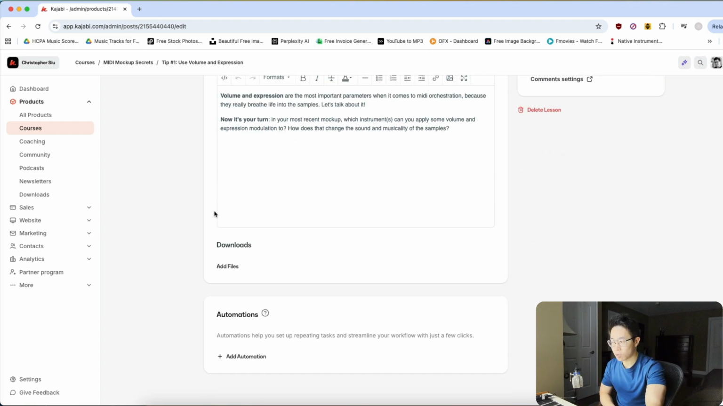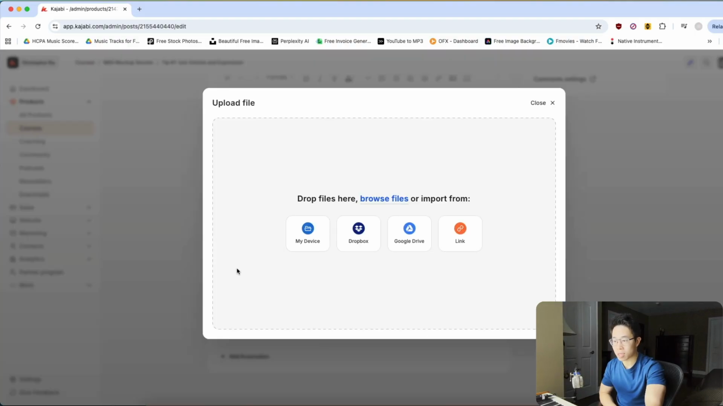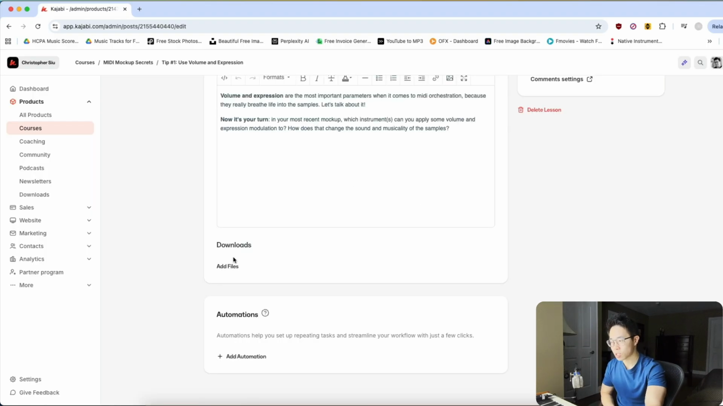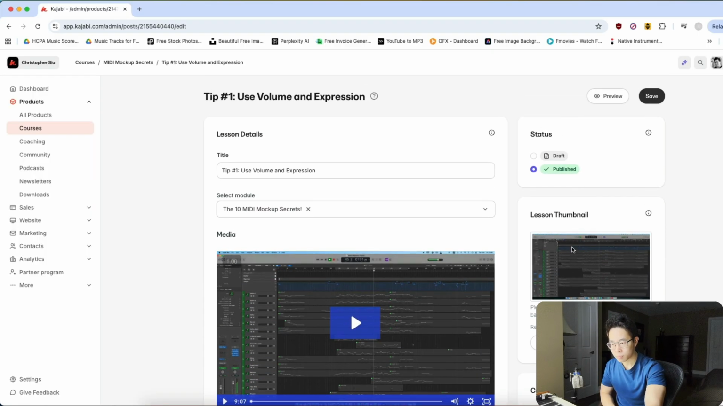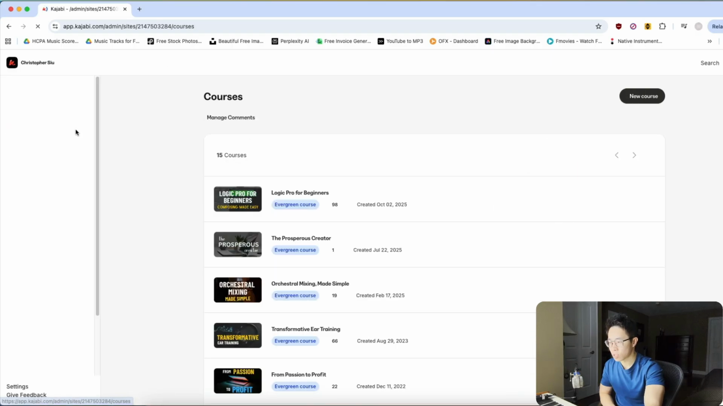Now, if you want to add in a downloadable file, you can do that as well, whether it's a PDF. PDFs tend to be the most common thing that I upload as downloadables because I like to give them workbooks or cheat sheets or checklists to supplement their learning. So you can do that here as well. So simple. And then when you're happy with it, you just click published and then save and it's good to go.